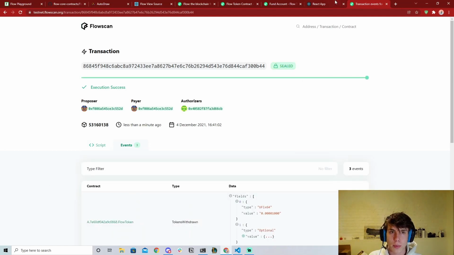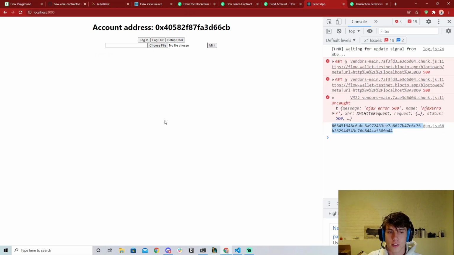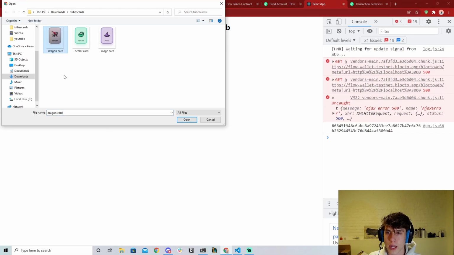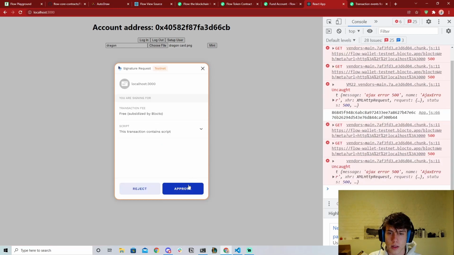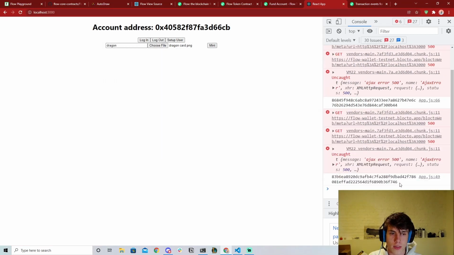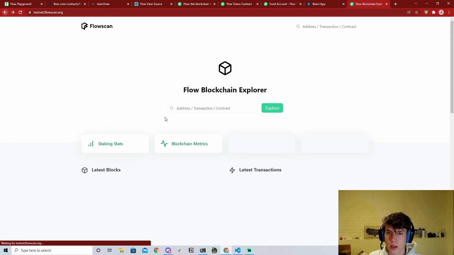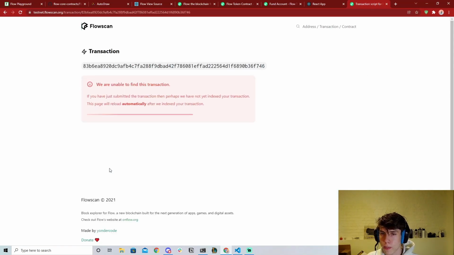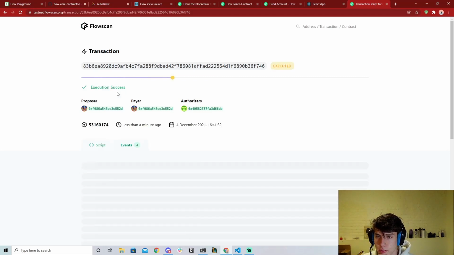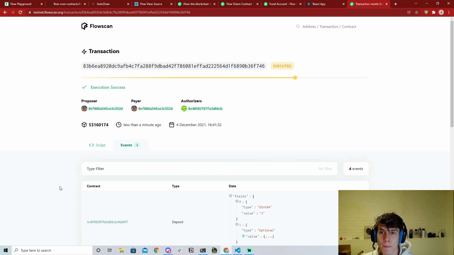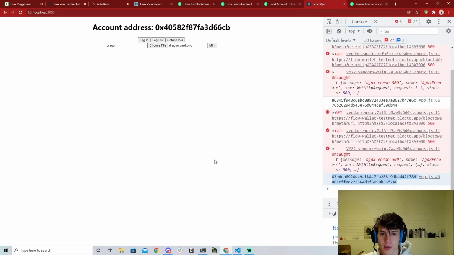So now we should be able to mint an NFT into the user account because of the fact that they have a setup collection now. So if we type in dragon, choose file, choose the dragon, and click mint. Let's approve this transaction. Let's take the ID, go to Flowscan. We're going to be doing this a lot. Click explore. Boom, we are fast. It wasn't even available yet. So we're going to wait for the transaction to go through. Execution success, and bam! So we have officially done it. That is so awesome. Okay. So boom, that's super hype.